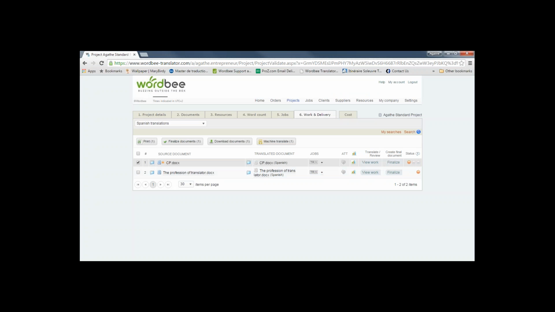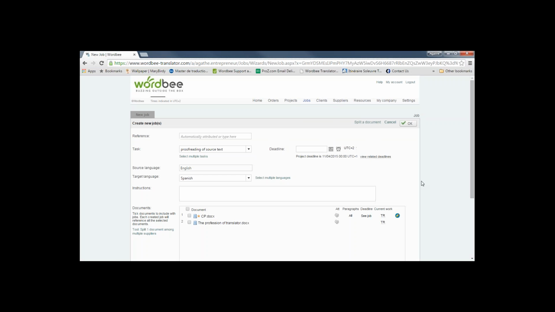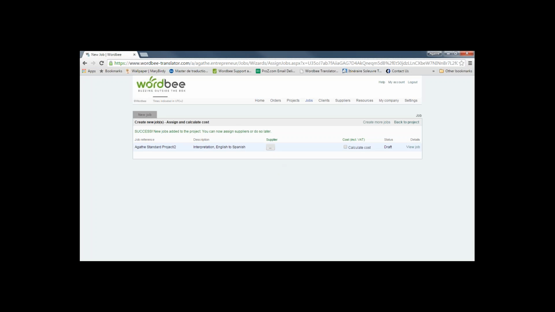Another specificity of the standard project is that you can create jobs with no document. Okay, like if you need to create an interpreting job, okay, it is possible in standard and not in CoDyt. So for it, you just click a new job, and next to task, you can select interpretation, select the source language and the target language, and you can leave instructions. Okay, and select a deadline. So the interpretation job should be done on October 21st, let's say, and you can click on OK, and you can select your supplier.